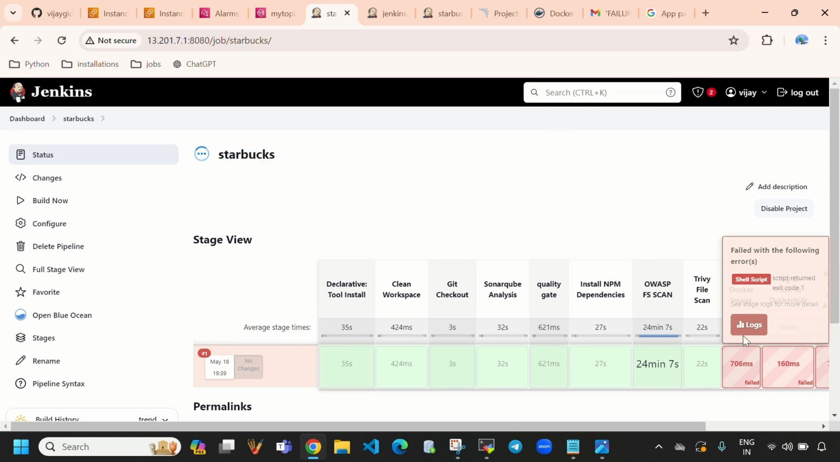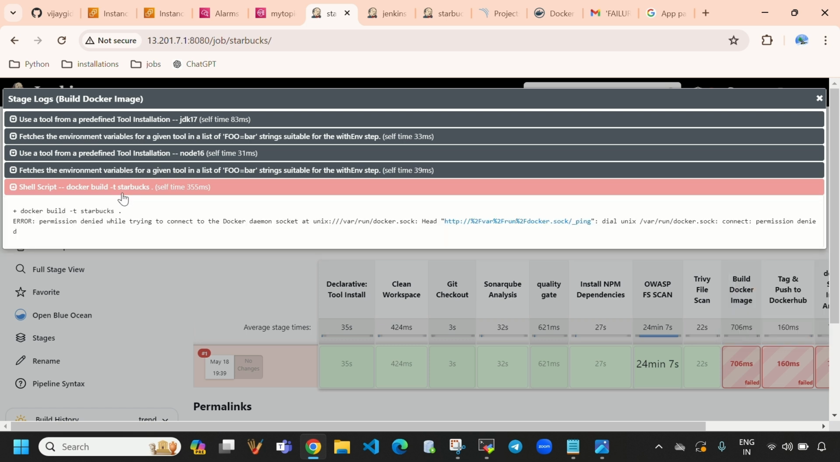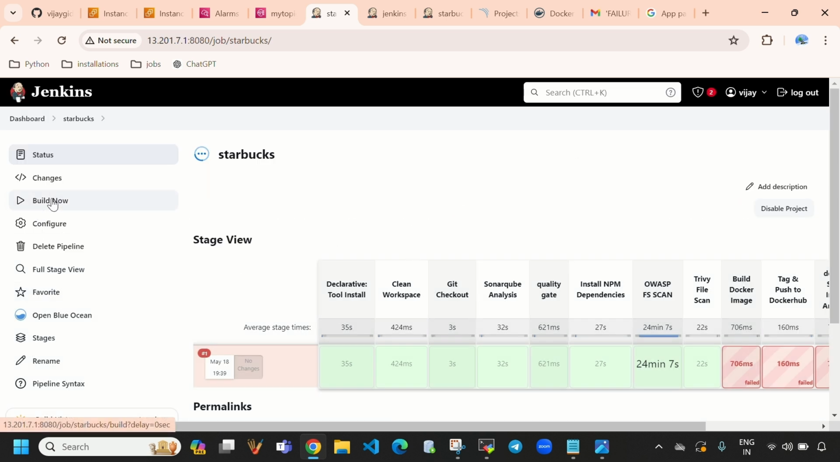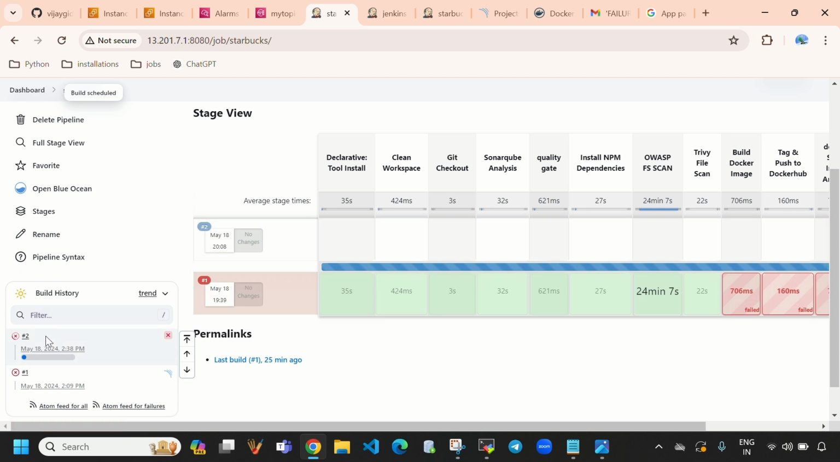When I open this, here you can see the error: permission denied trying to connect to Docker daemon, and we needed to give executable permissions to /var/run/docker.sock. We have given that. Now let's close this, and select Build Now again. Now the second build will go on. Here you can see the second build has been started.